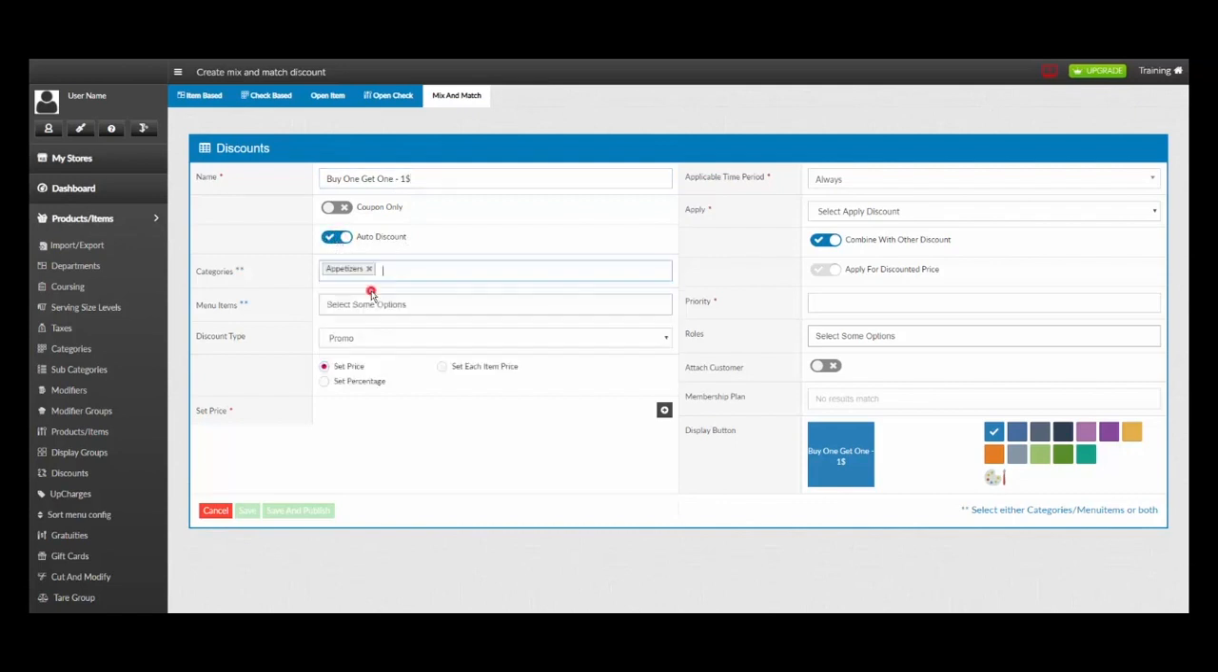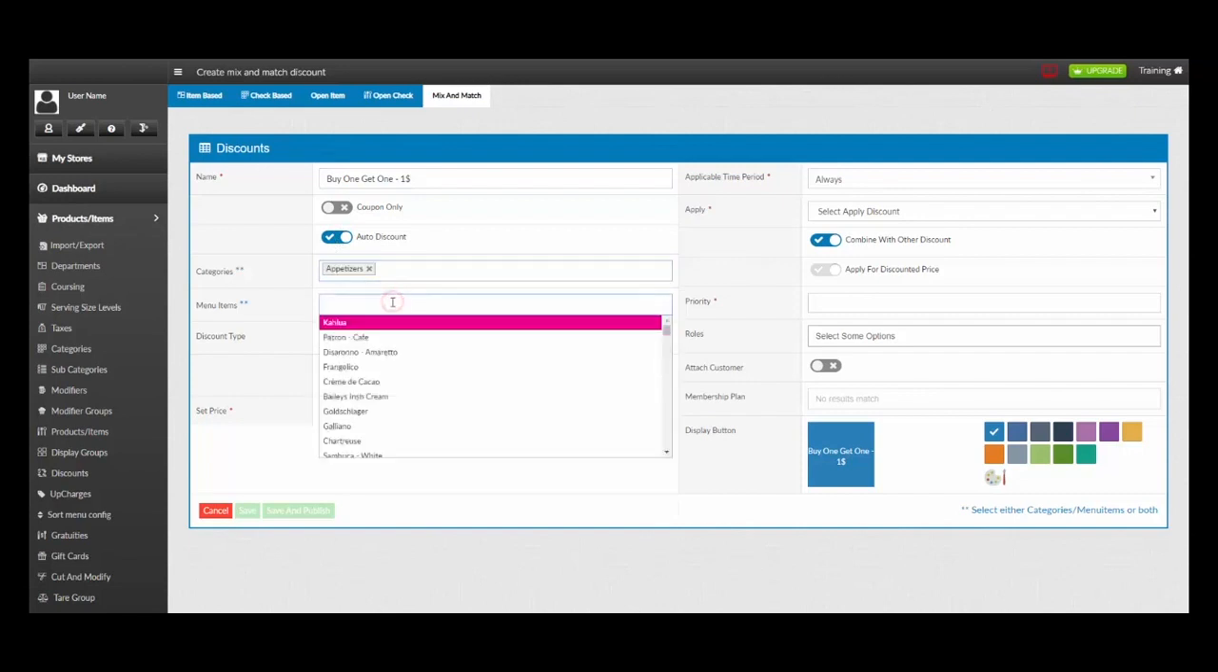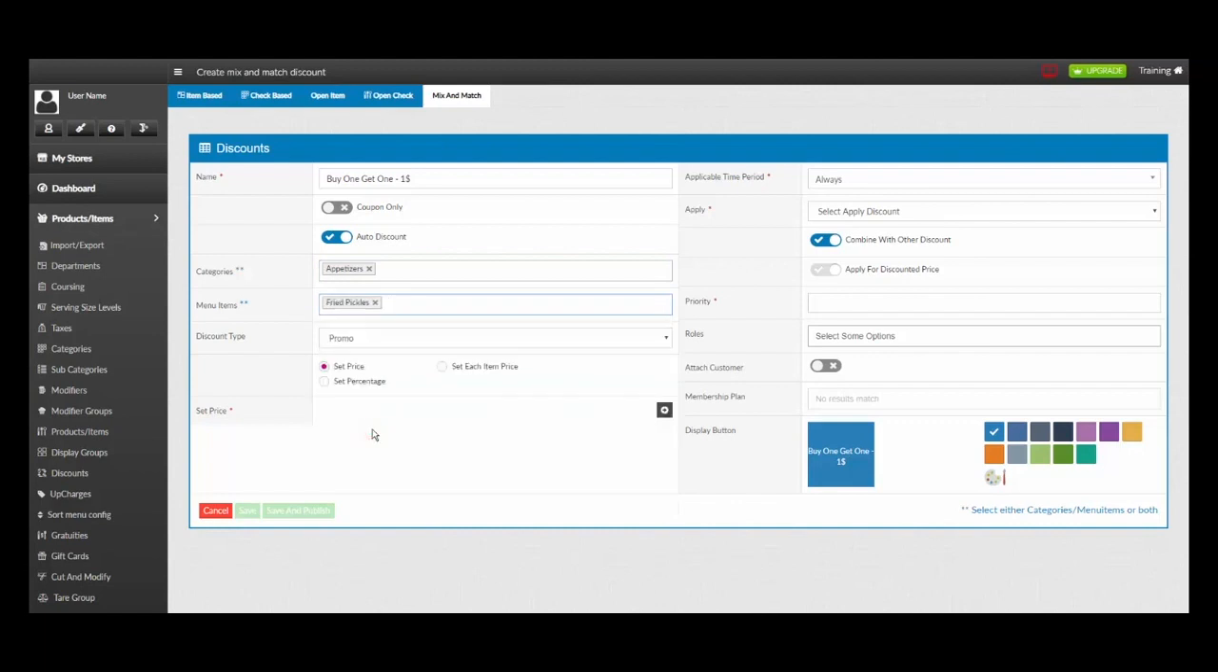Next, we will select which categories this is applicable to and what menu items. In this example, we will be using the menu items of fried pickles and buffalo chicken egg rolls. Next, we will choose our discount type, promotion, comp, or donation.